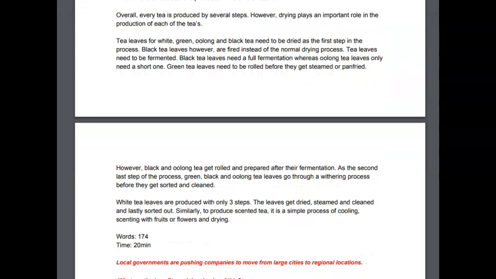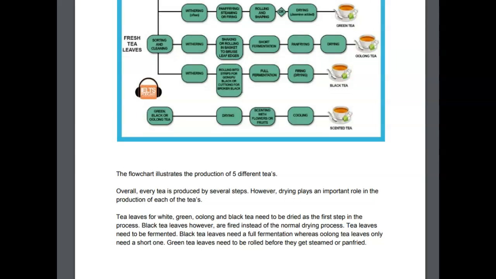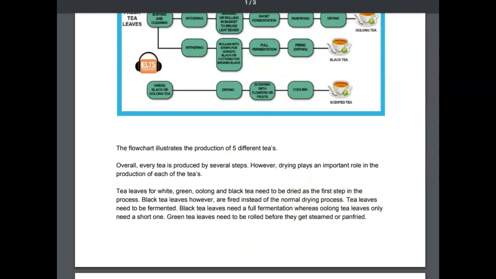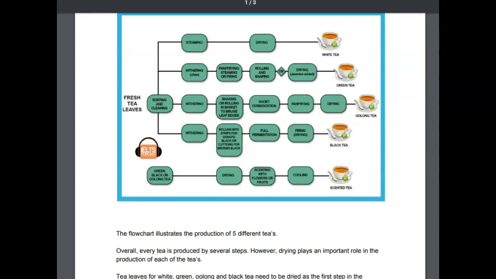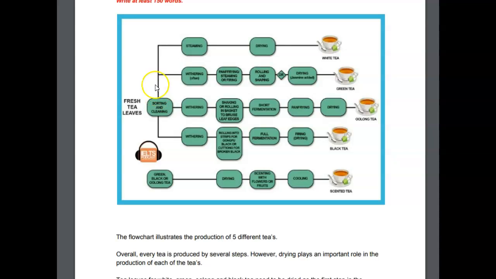All right, let's see what you said. Tea leaves for white, green, oolong, and black tea need to be dried as the first step in the process. Why do you say that? Going to be dried as the first step? Take a look. The first step is here. They're first sorted and cleaned. Okay, so it starts here and then they go into these different steps. So I don't really understand that.